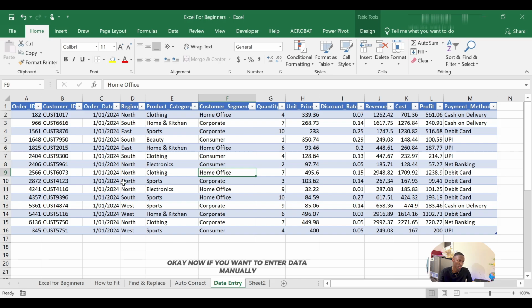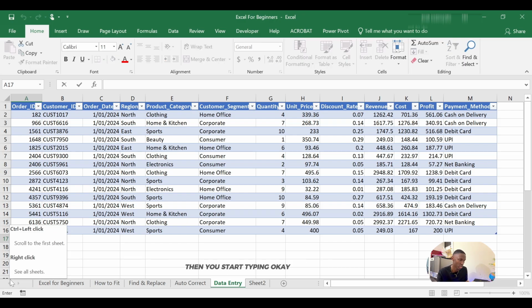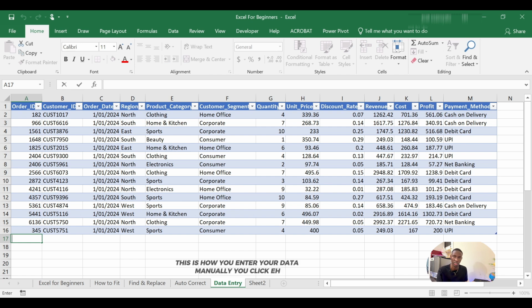Now, if you want to enter data manually, first things first, you have to click one cell at the end of your table. After clicking it, you double click it again to make it active, then you start typing. Let's try to type, or enter data, manually. This is how you enter your data manually. You click the cell, you double click it to make it active, then you start entering manually.